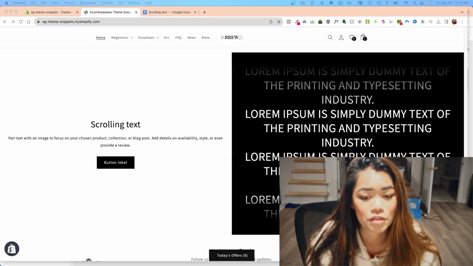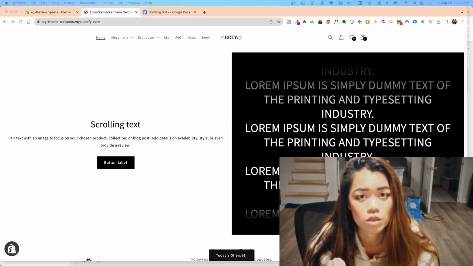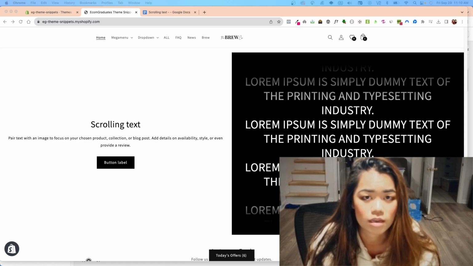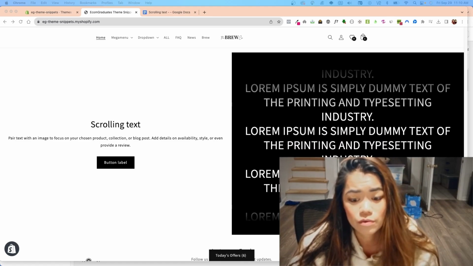So we're really excited for this. We have worked really hard to put it into one file. This is a snippet, but it is going to be a section in your theme. Without further ado, let's get into it.